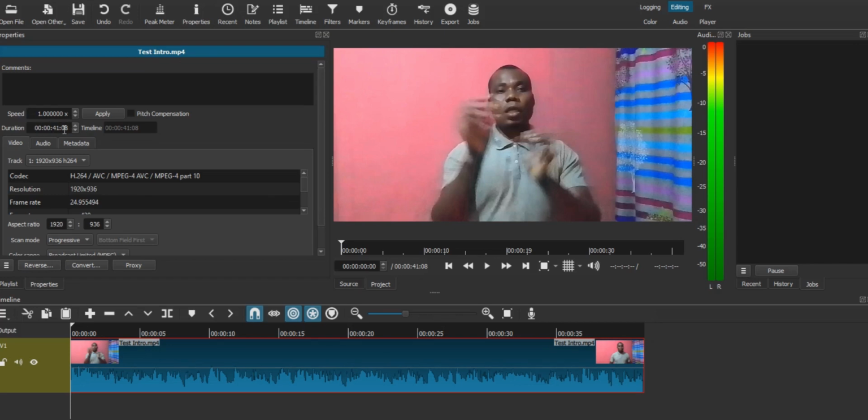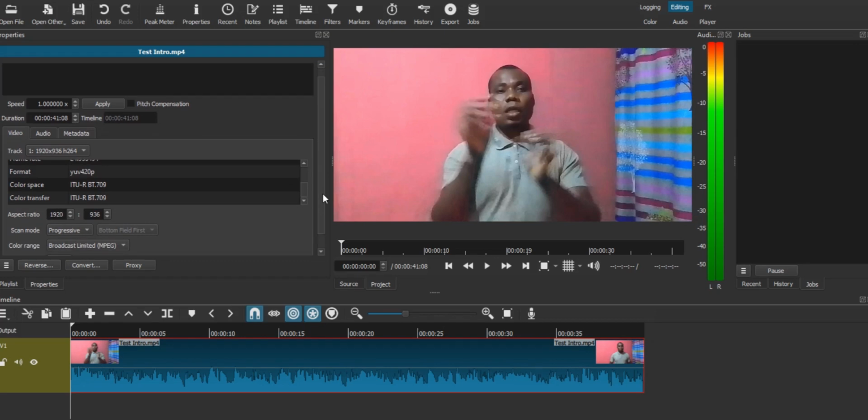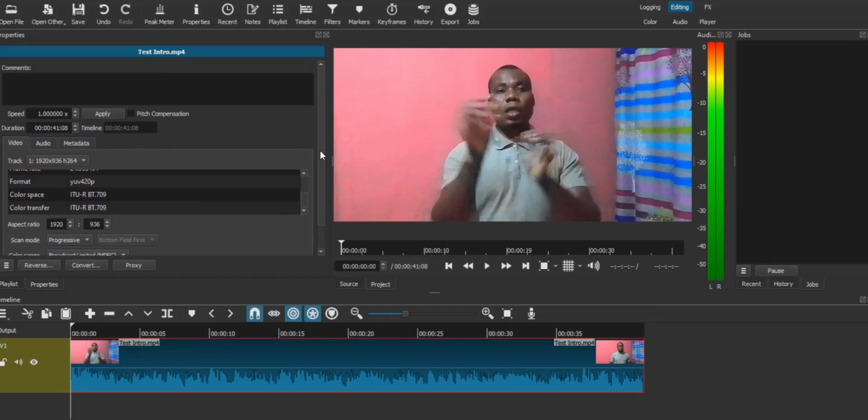Now once you have it selected with the red line all over it, go to properties. Once you click on properties, there are quite a number of details here that you need to know. The first one is the speed, the next one is the duration. You can use this to apply the speed to a particular timeline. This has to do with the other information regarding the track. The codec is there. As you can see, the resolution is there. The frame rate is actually there as well.